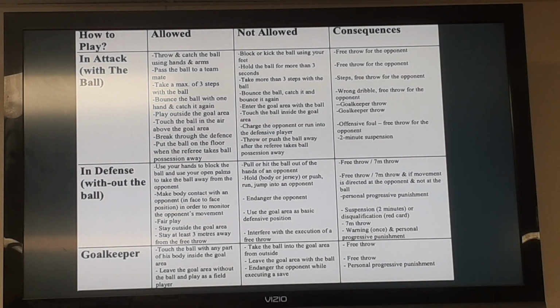So what's not allowed: you can't pull or hit the ball out of the opponent's hand in defense. So what this looks like is if I have the ball like this, you can't pull it or hit it. However, we do allow it if I have the ball in one hand and somebody comes and gets it real quick, then yeah. So it's very based on your judgment. However, whatever you guys call is always the right call. So the students know that.